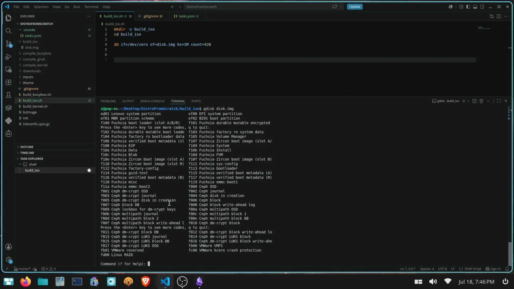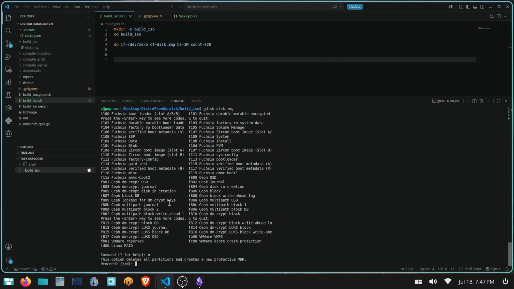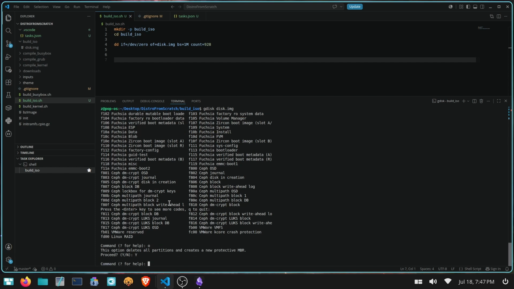Okay, so what we're doing is we're literally creating a table. The operating system is going to read the table, and then it's going to say, okay, this is the first partition. So there's a bunch of data here, which is our first device. And then there's the second partition. There's a bunch of data here, which is another device. We'll type in O, and that deletes all the partitions and creates a protective MBR, which is kind of like an old way of doing things. And then we'll confirm that.